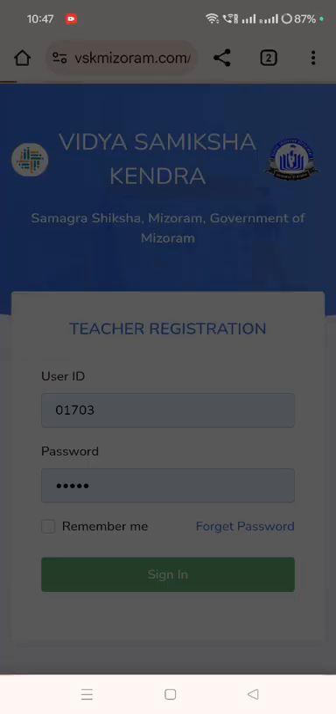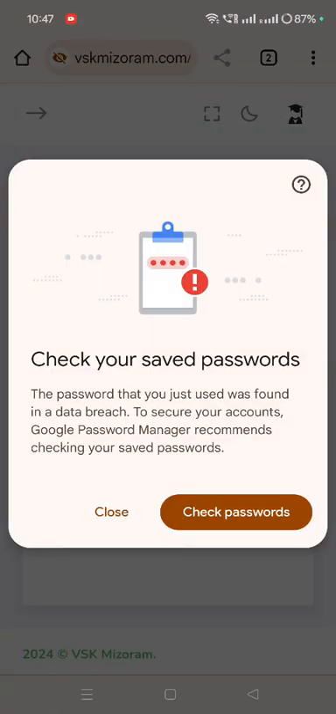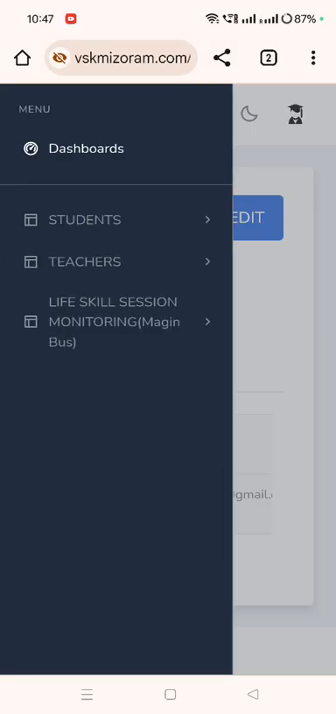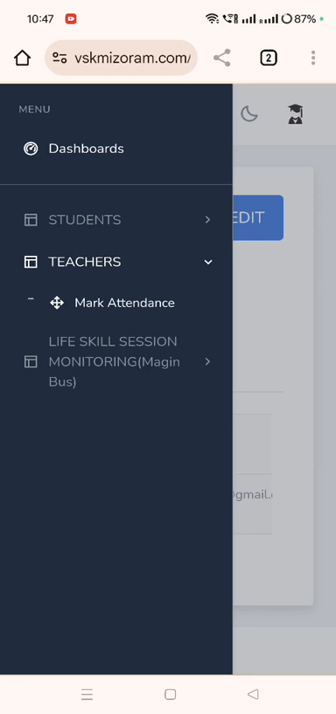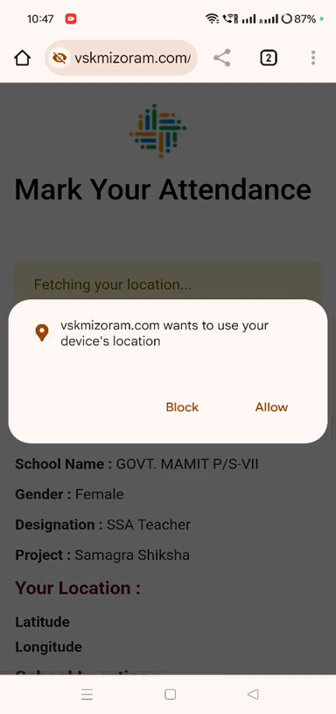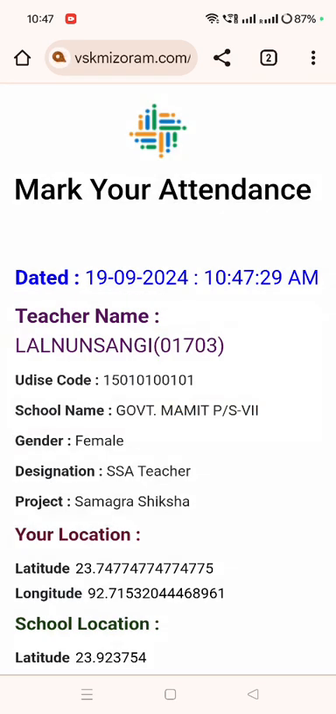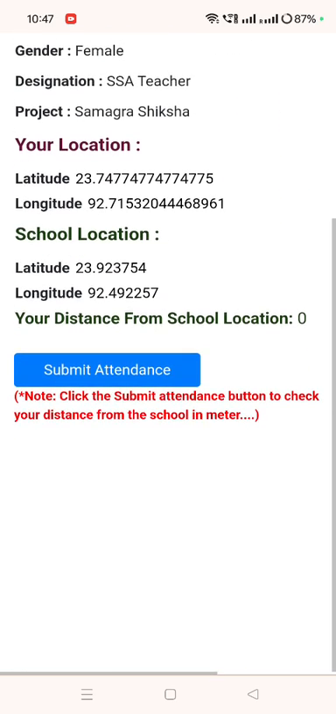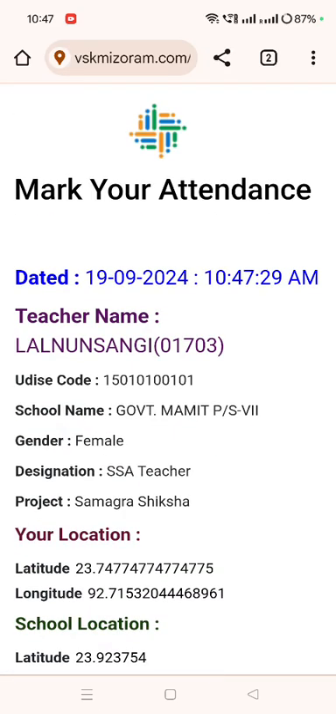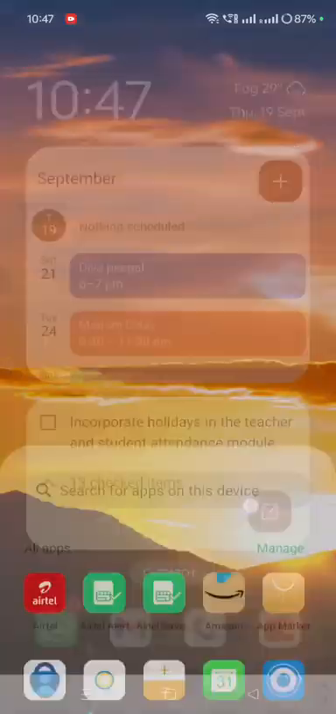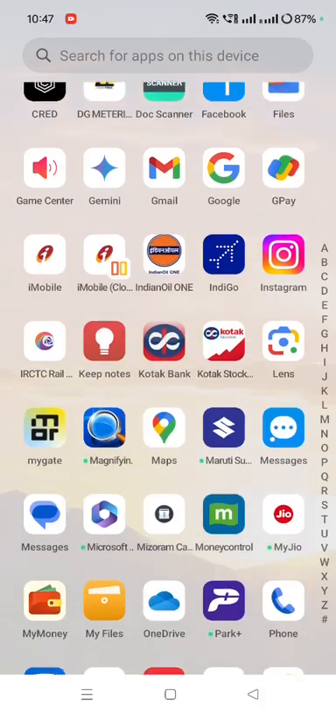and log in again, then go to teachers mark attendance. Just see if it is asking, just allow it. If you allow it, then just see, the location will come. There is another option, you can go and see under the settings.